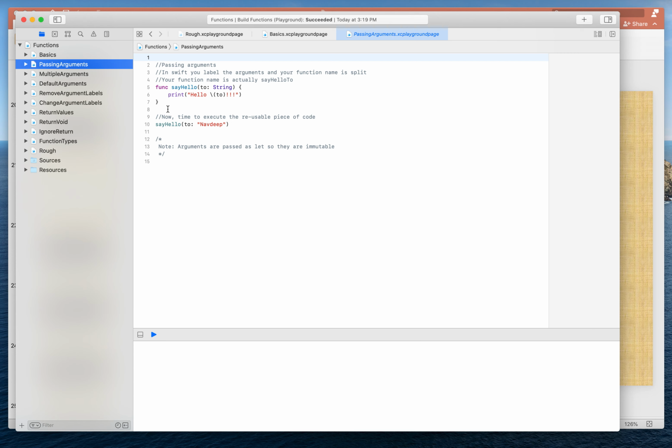Next, we start looking at passing arguments, as we saw in our first example. Pretty straightforward. You use the func keyword, give it a name, and the arguments are part of the name of the function. So this is say hello to. Again, the emphasis is that the argument labels are actually part of the function name. So this is say hello to, and it's of type string, so it takes the string value and goes forward and prints it. Again, you have to actually call the function signature so as to execute a reusable piece of code, and then it goes forward and gets executed.